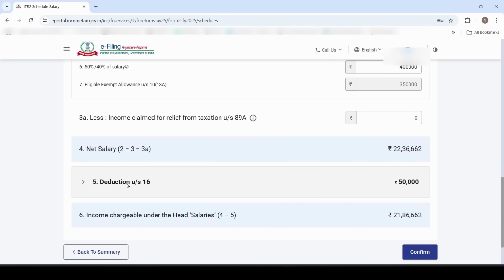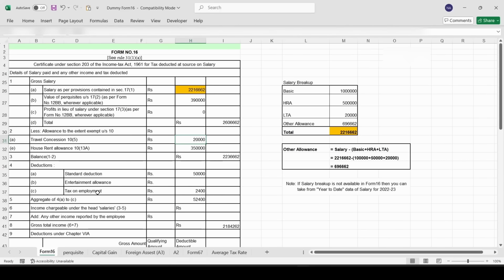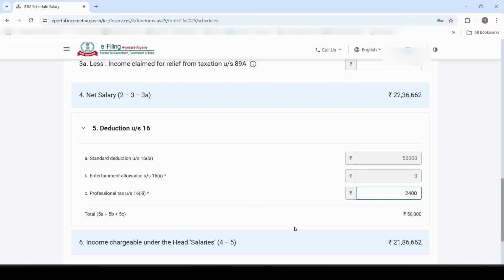Next is deduction under section 16. In old regime, standard deduction will be 50,000 only. But in new tax regime, standard deduction will be 75,000. And it will be already filled as per your tax regime. Next is PT. So as per form 16, my PT is 2,400. It is allowed in old regime only.